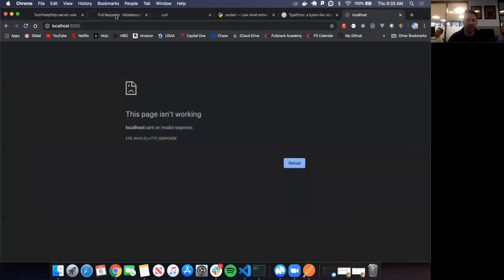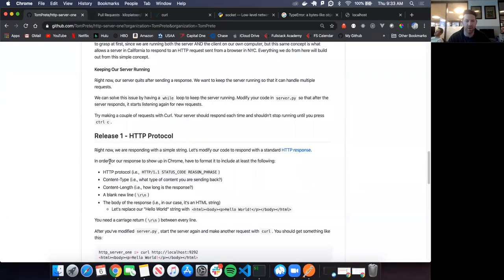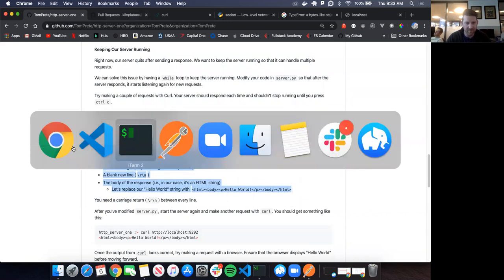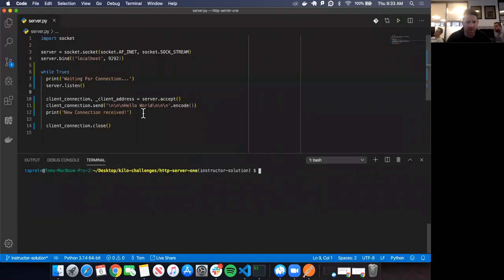Let's look at the documentation, the challenge. So in order for our response to show up in Chrome, we have to format it to include at least the following. This is a lot of stuff. I'm just going to copy this over and put this somewhere.